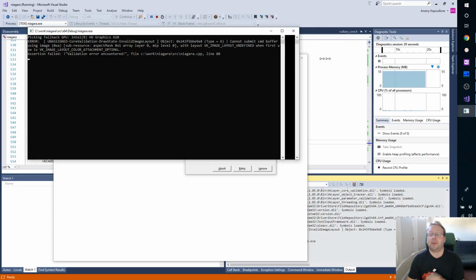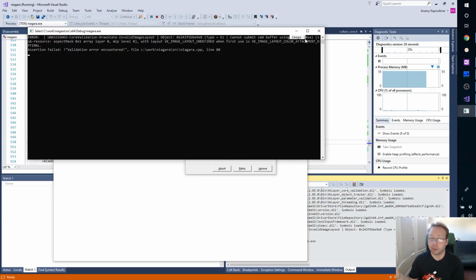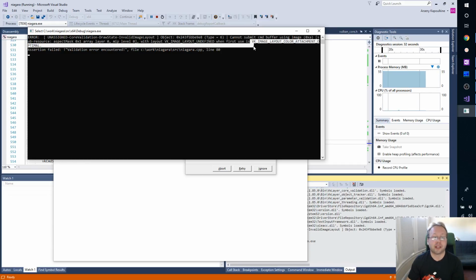So let's look at the message. The message says that we are trying to submit a command buffer using an image, which is our swap chain image. And it has a layout undefined, but it's used as attachment optimal.